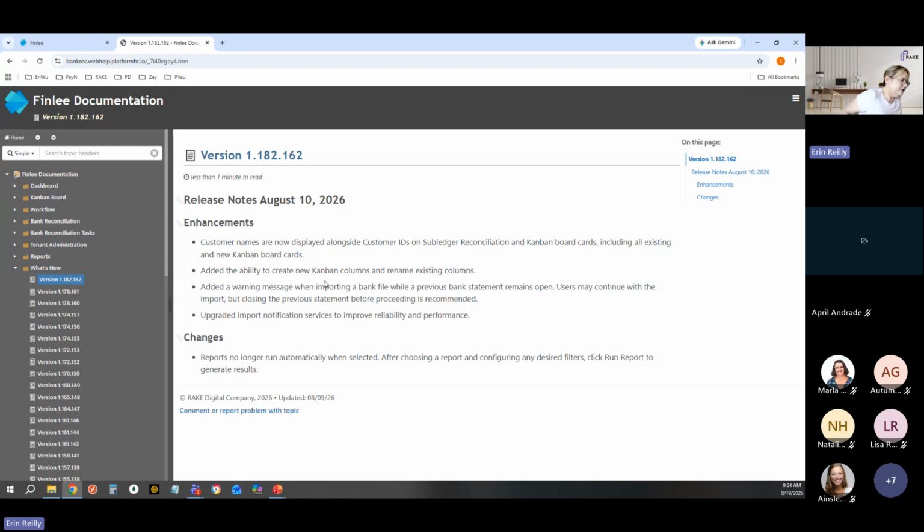So the first item that we released is something that customers wanted for a long time. So I'm happy that we were able to finally accommodate that. And customer names have now been added alongside customer IDs on Subledger Reconciliation and Kanban board cards, including all existing and new Kanban board cards.